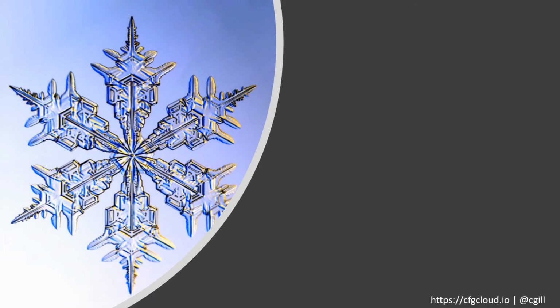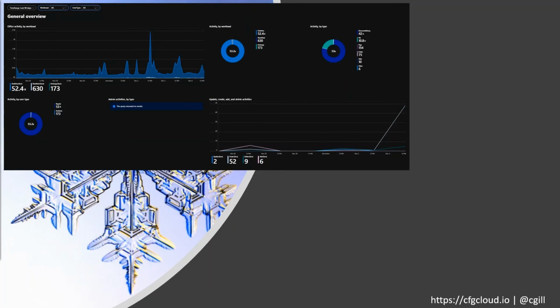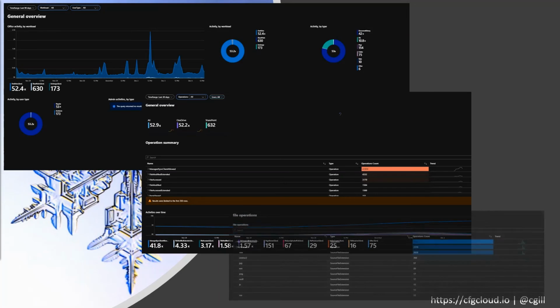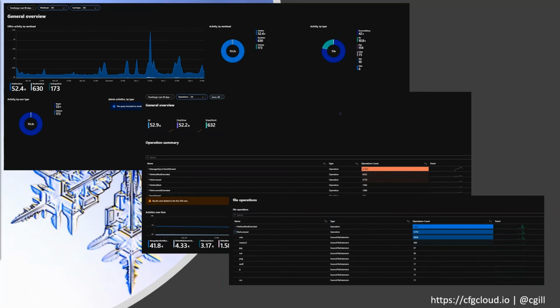As I was preparing for this video, I came across a bunch of examples showing how powerful the Azure Monitor workbooks are inside of Azure Sentinel. I want to show you these now. What we have is a snapshot of a general overview Office activity by workload based off of the Azure Monitor workbook for Office 365, in particular Office and SharePoint. The second part of the dashboard shows the type of operations and an operations count. And the third snapshot shows the exact file operations as well as operation count and types of file.